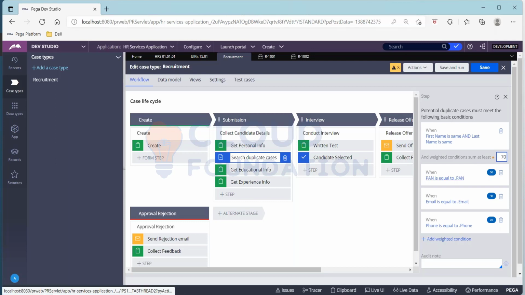So what all combinations can you have when it is 70? Which means either the PAN and email should be same or PAN and phone should be same. Okay. In the other scenario, when just email and phone are same, I will not consider that as a duplicate case. Okay, so this completely depends upon the kind of business which we are dealing with and the entities that are involved. Let's see this. We'll just run and see.